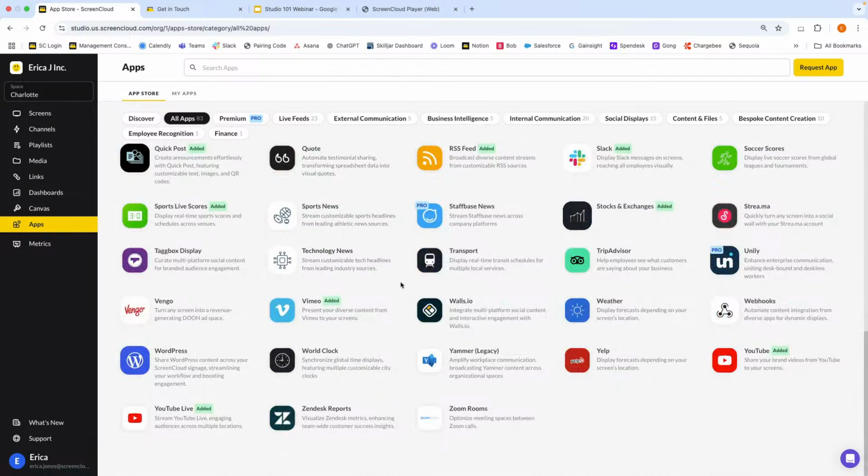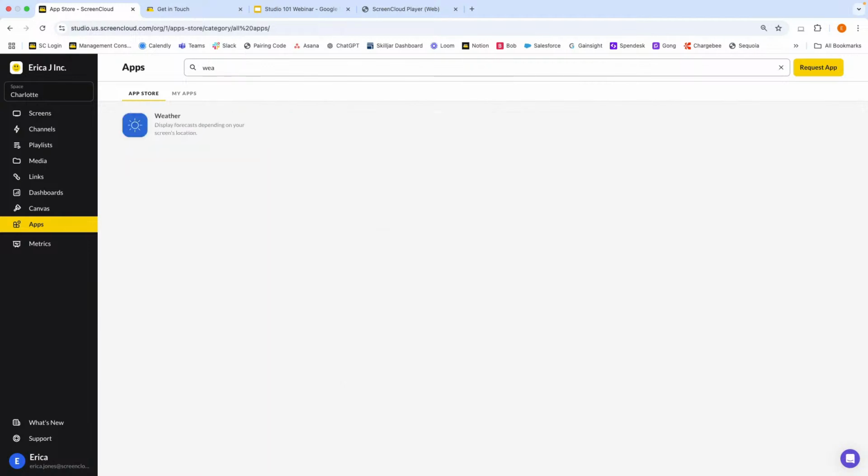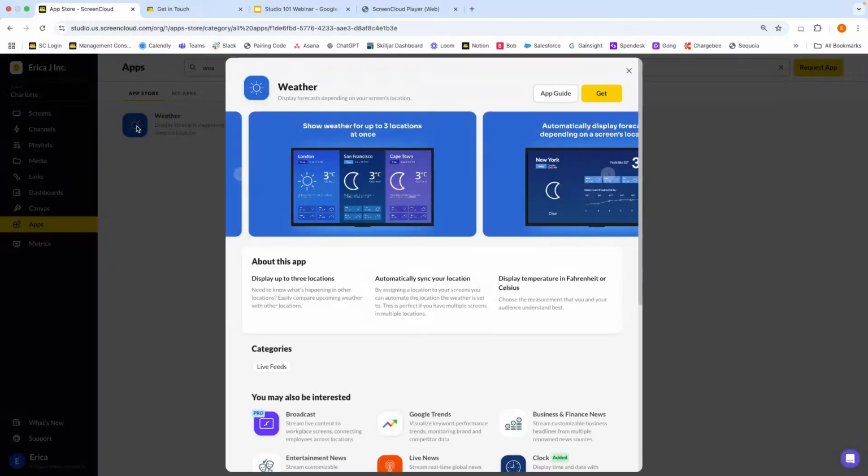When using an app for the first time, you can simply click on the app, or you can search apps by using the search bar here at the top. In this example for today, I'll be setting up a weather app. So I'll simply type in the word weather and it'll populate weather for me. When I click on the app that I'm wanting to use for the first time, a window will pop up giving you 2 different options. You'll either be able to navigate yourself to the app guide, which is simply a help guide that walks you through using the app and the platform, or you can simply click Get.